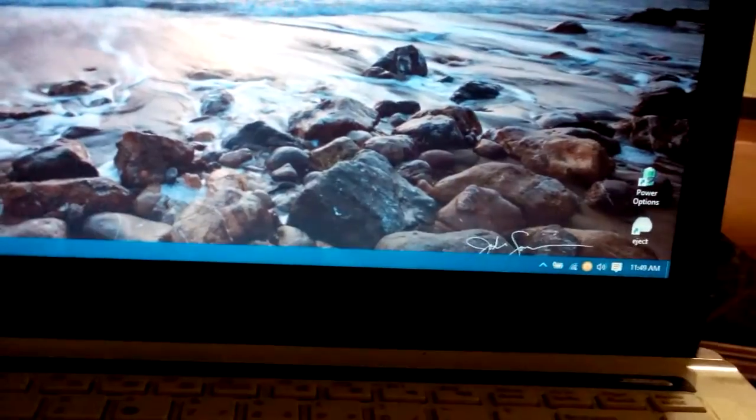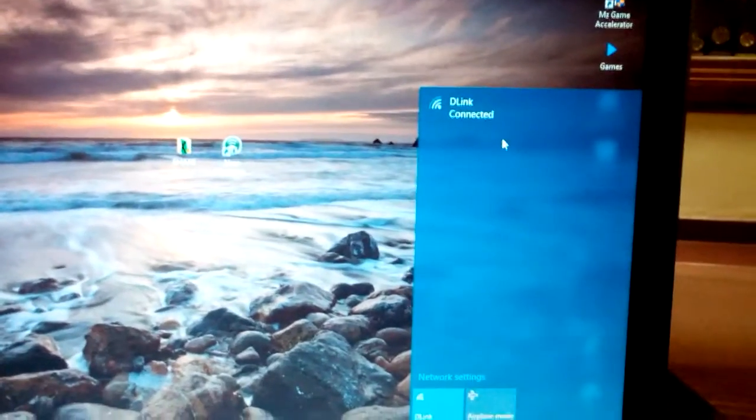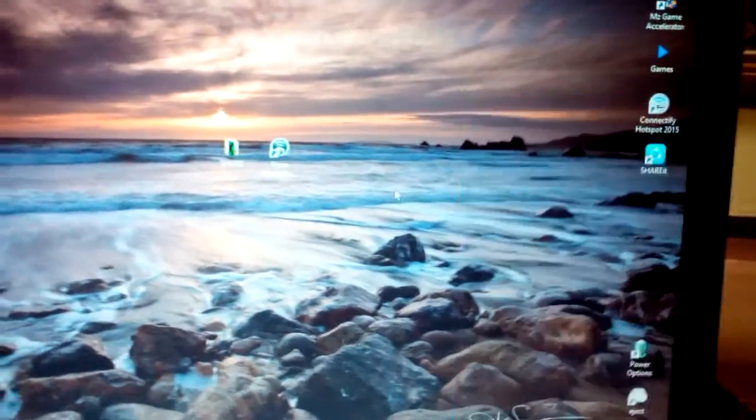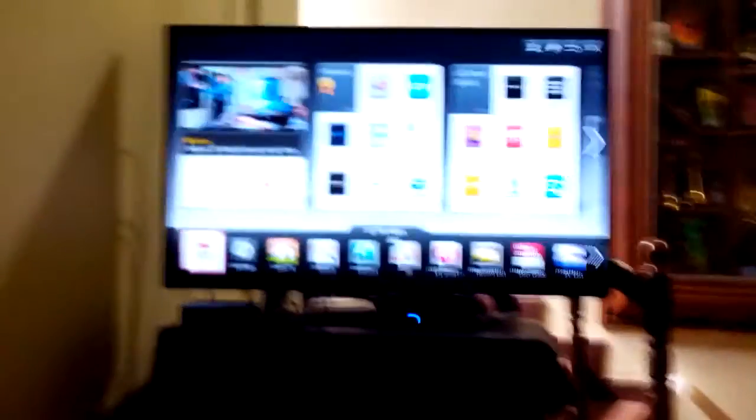So first of all, you can see my laptop is connected to the Wi-Fi named D-Link, and you can also see that my TV is connected to the same Wi-Fi through the LAN cable. So you can follow the yellow wire and it goes all the way to LAN on the back of my TV.